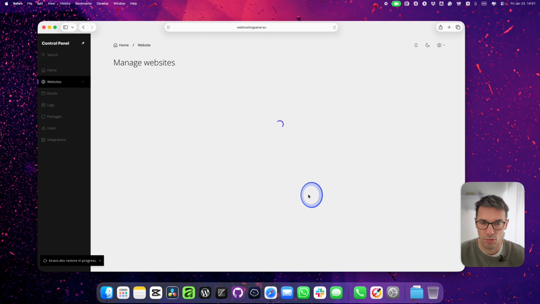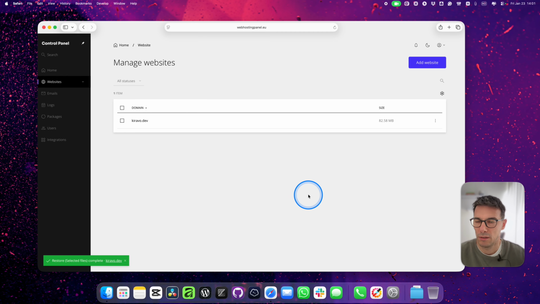Click again Restore and wait. Depending on the size of the folder, it may take a while. And that's it. That's how you restore a folder or a file from our hosting control panel.